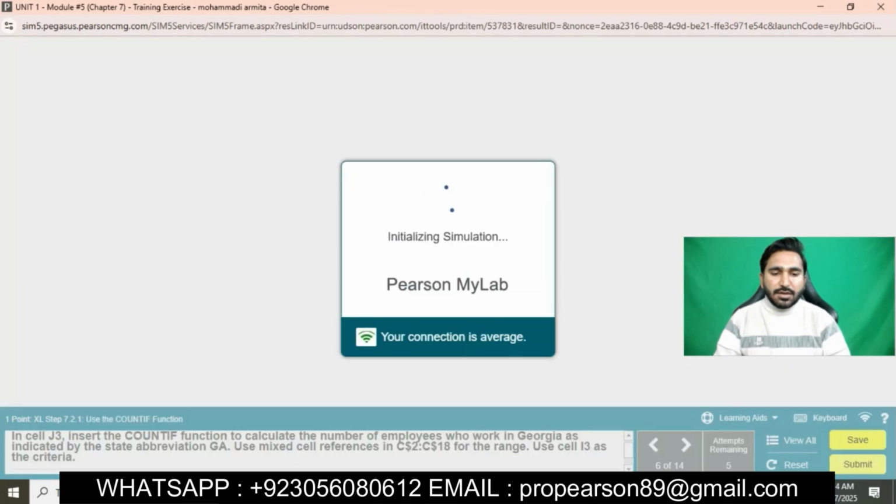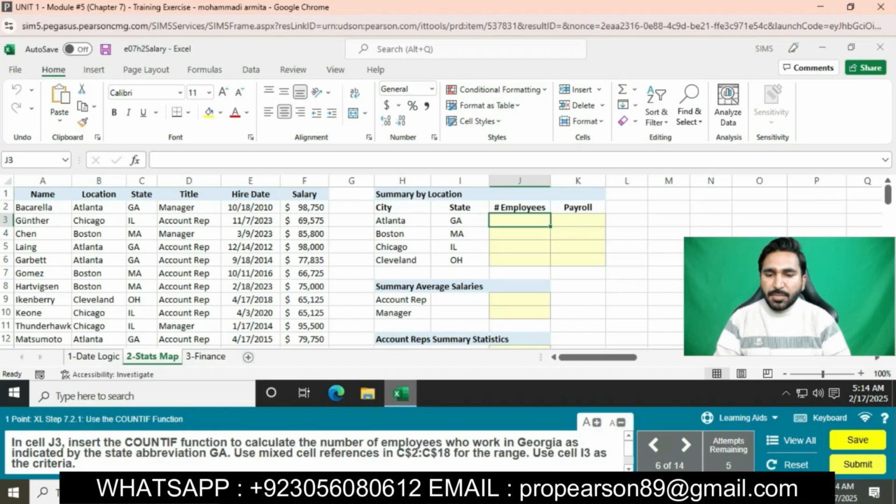Now moving on to question number 6. The question is: in cell J3, insert the COUNTIF function to calculate the number of employees who work in Georgia, as indicated by the state abbreviation GA. Use mixed references in cells C2 to C18 for the range. Use cell I3 as the criteria.